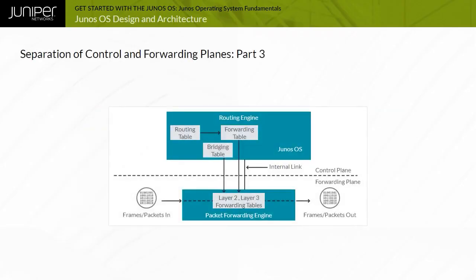The PFE, shown below the dashed line, usually runs on separate hardware and is responsible for forwarding transit traffic through the device. In many platforms running Junos OS, the PFE uses ASICs for increased performance. Because this architecture separates control operations, such as protocol updates and system management, from forwarding operations, platforms running Junos OS can deliver superior performance and highly reliable deterministic operation.